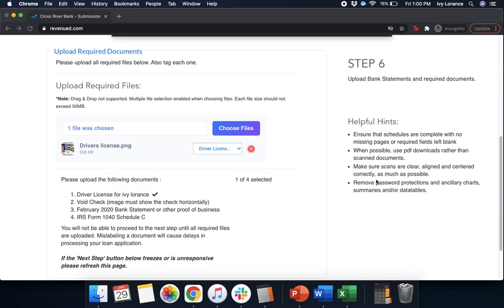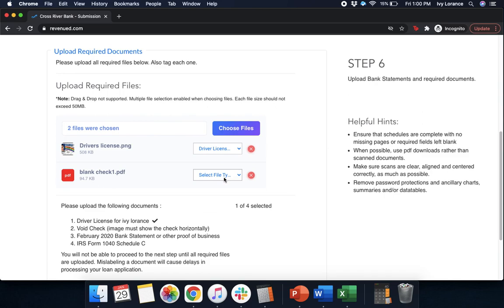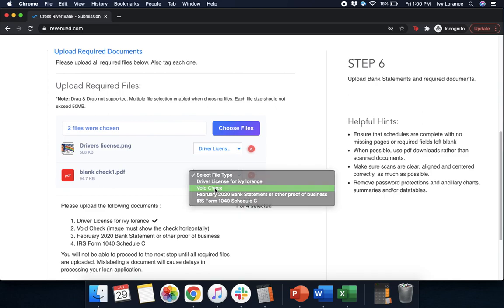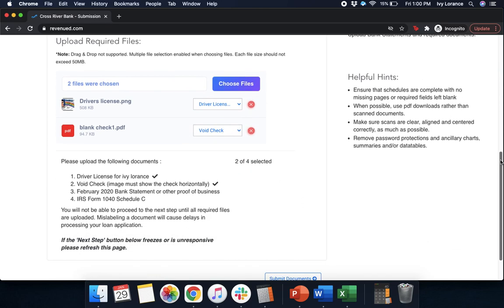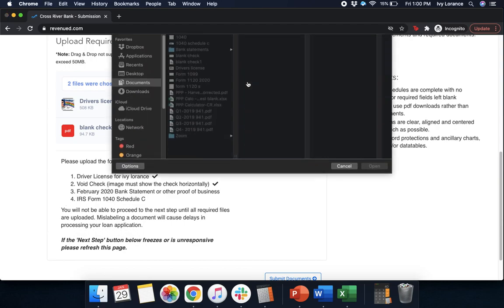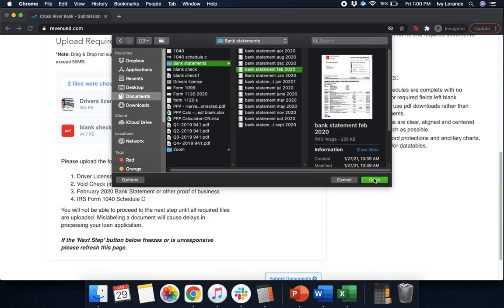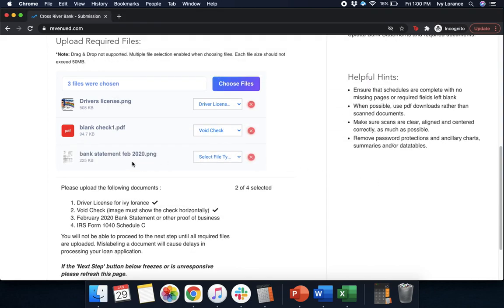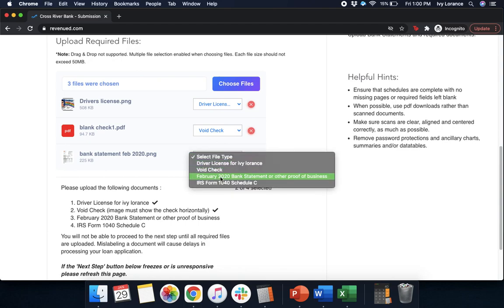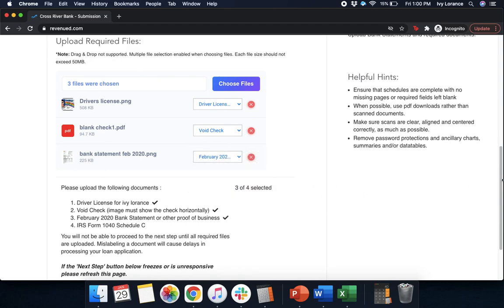We're going to find that. We're going to press Open. We've got this right here. We're going to select our file type and call it a voided check. Scroll down a little bit. February 2020 bank statement. We're going to go right here to Choose Files. We're going to go to my bank statements, bank statement of February 2020, and we're going to press Open. Again, it's got that right there. We're going to select our file type. It's our February 2020 bank statement.